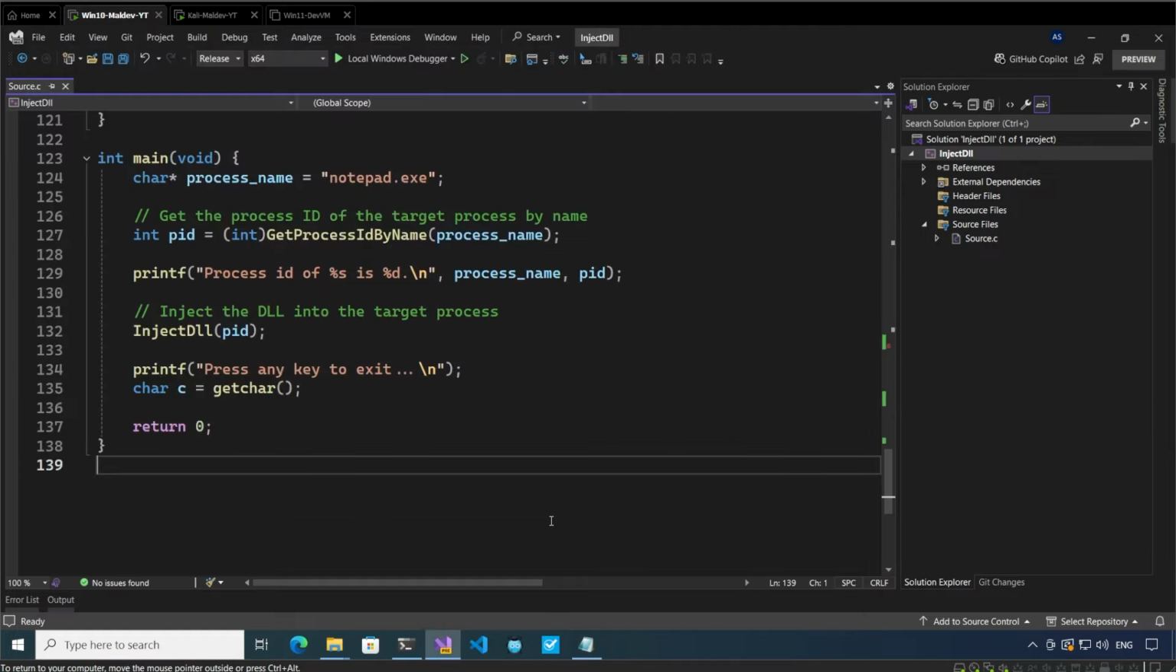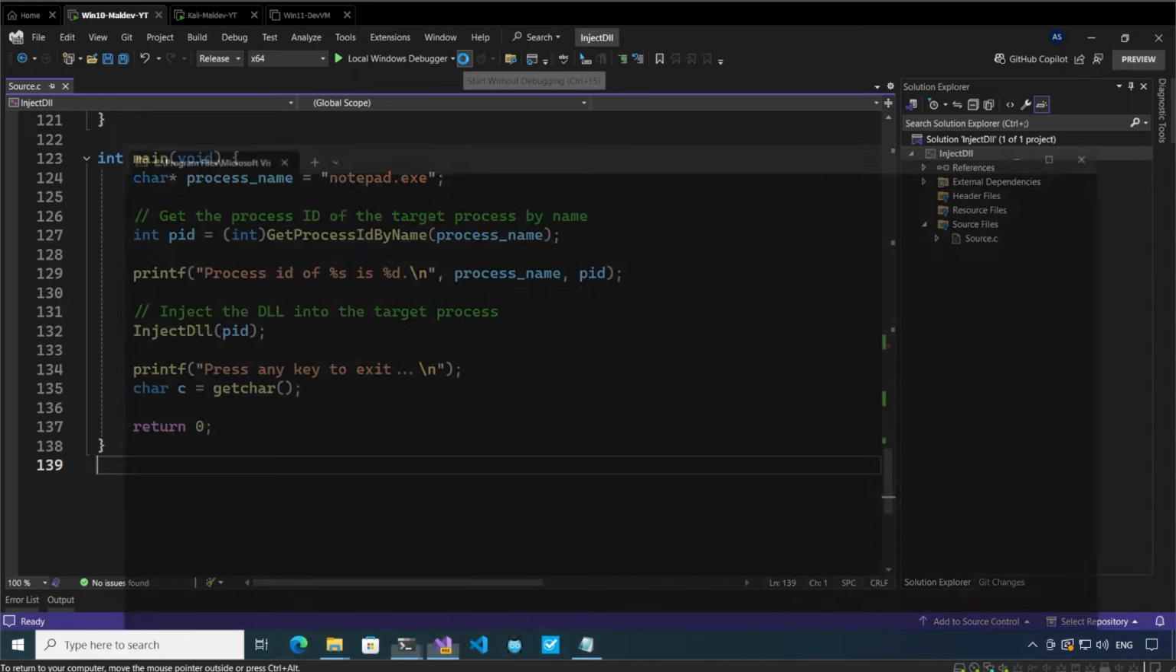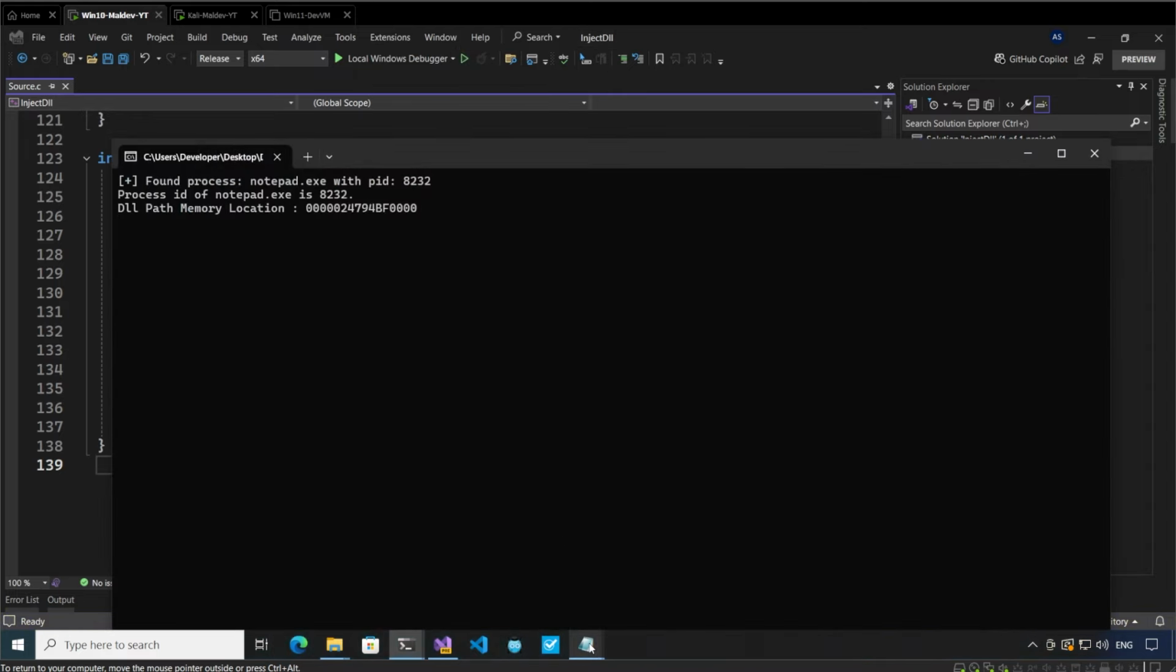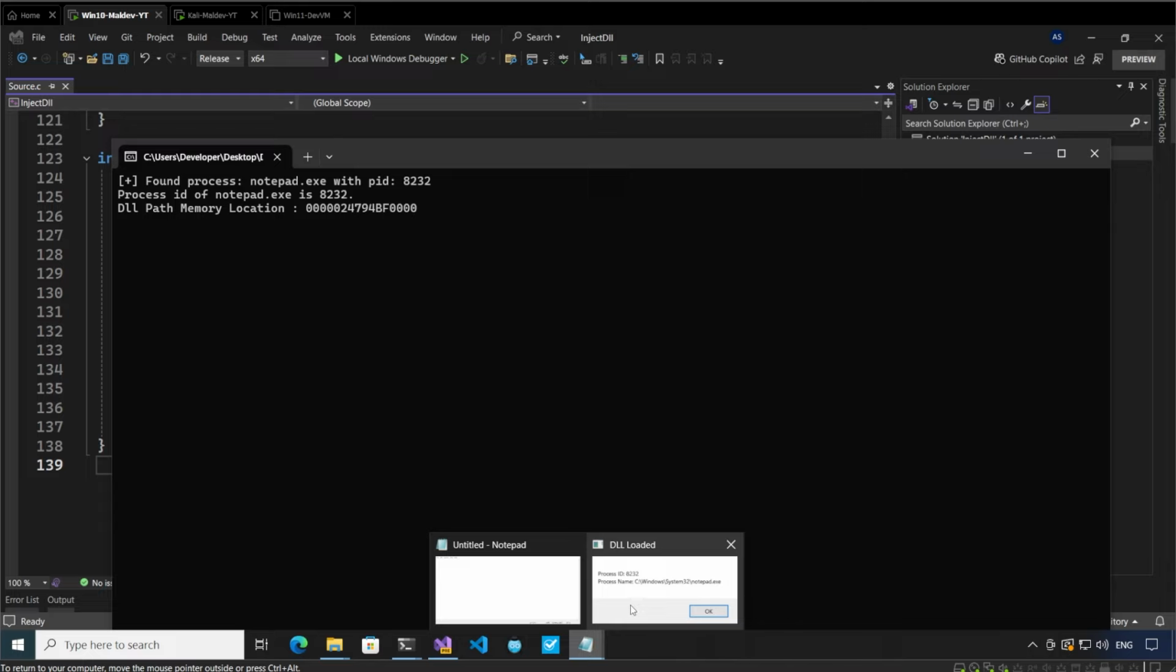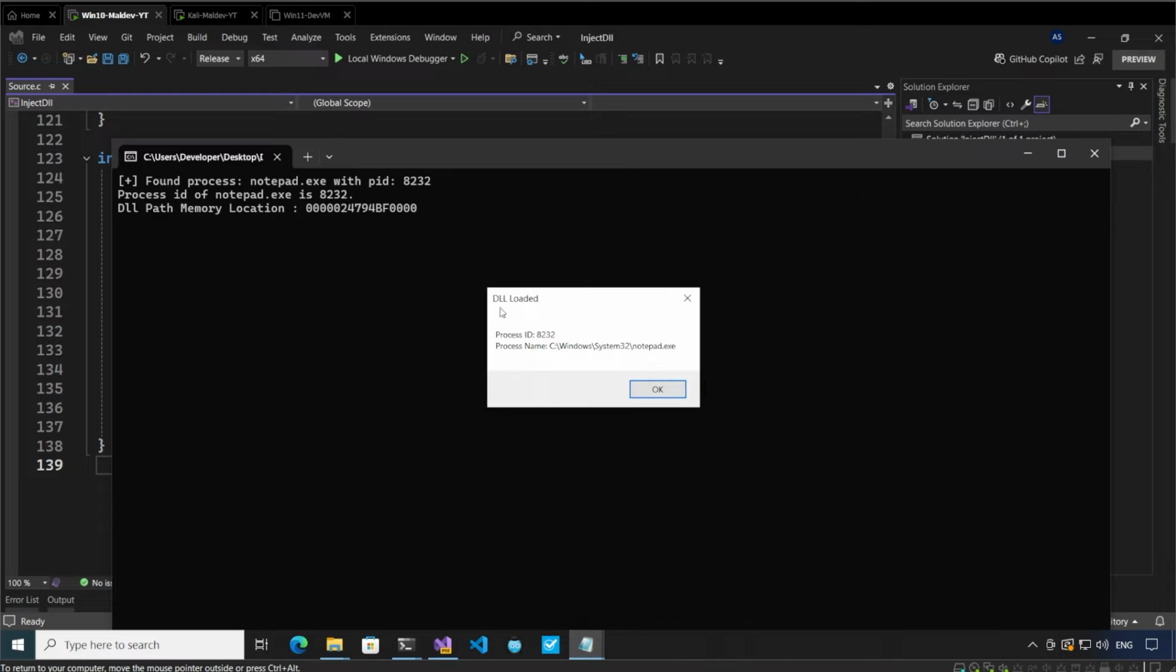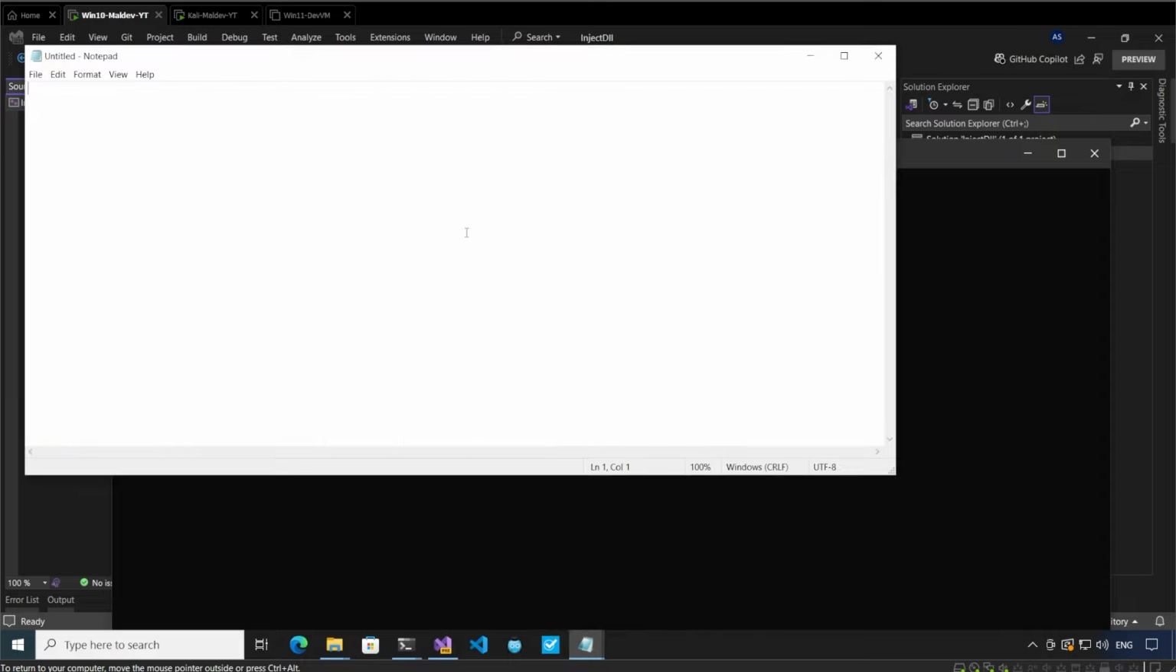So open up notepad.exe, press play over here, and we can see that in the background, the DLL notification or message box has shown up. The process ID is 8232. The process name is notepad.exe. And we saw that this is a message box that is executed from our DLL. Okay, we can see that this notepad process is executing.